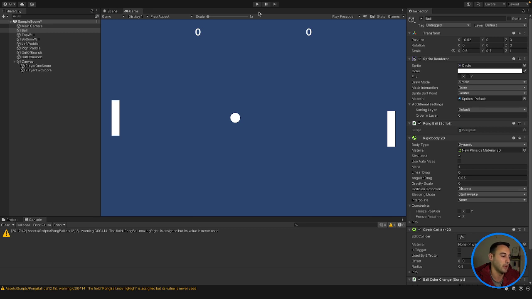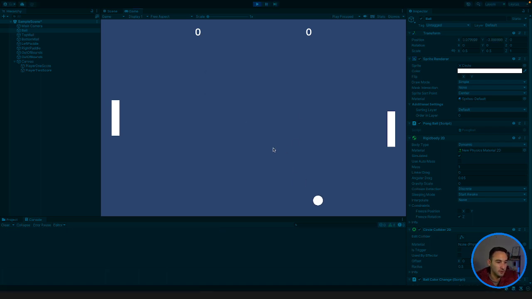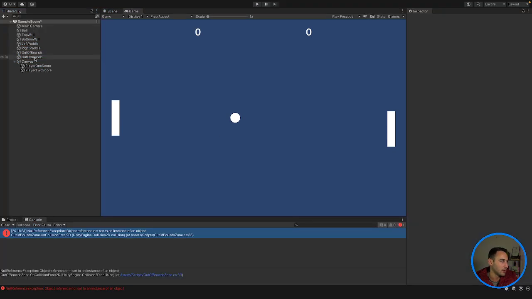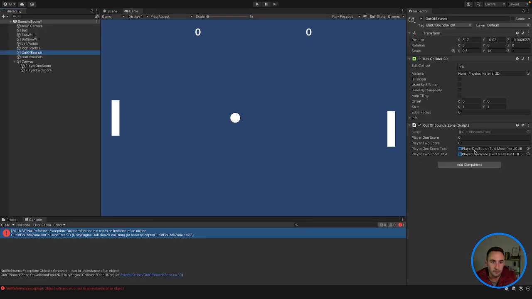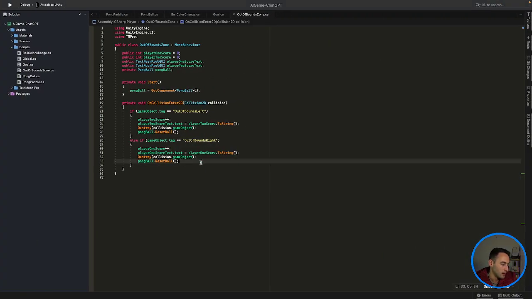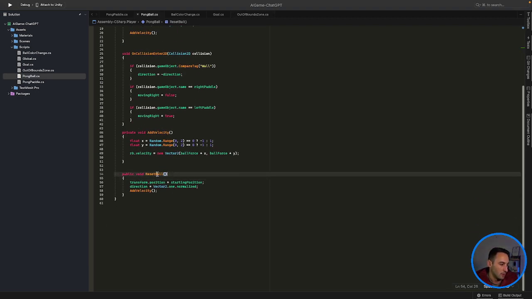So let us save that and then jump into the game and see what happens. So let's press play. When this builds up, then we can see what happens, and hopefully it works. Okay, so clearly there's something wrong here. Object reference not set to an instance of an object. Out of bounds zone, line 33, Pong ball dot reset ball. So it does go straight to that method, so that's fine.